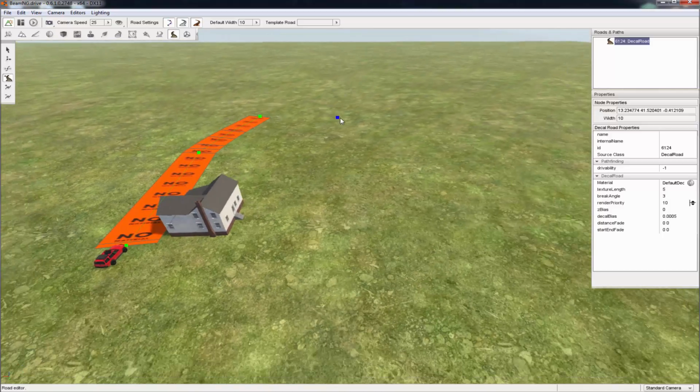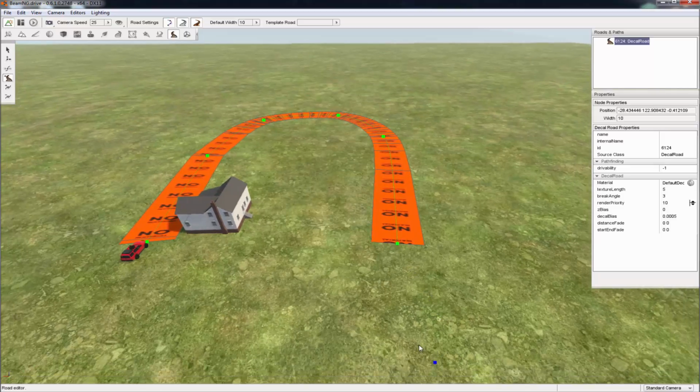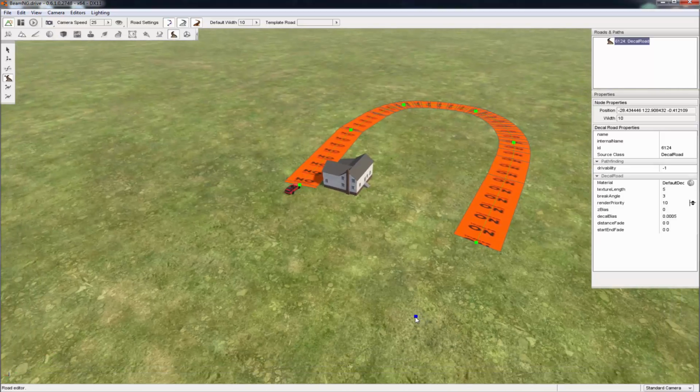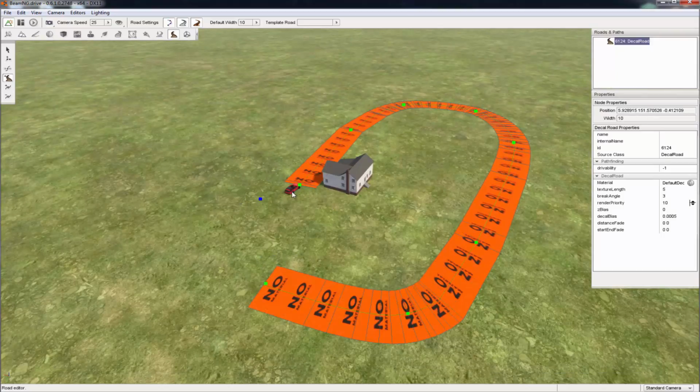Let's make it like a little neighborhood. So let's have it go around like that, like that. And you're saying to yourself, hey, wait, that's a different texture. That's a stupid texture. I don't want that texture. Well, there's a way to change it, and I will show you that in a second.